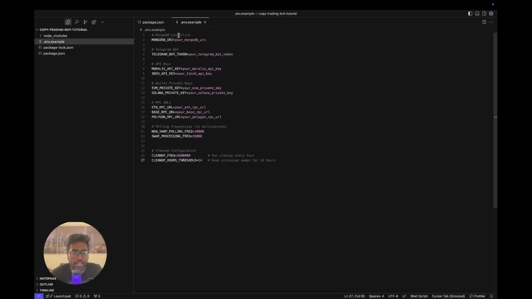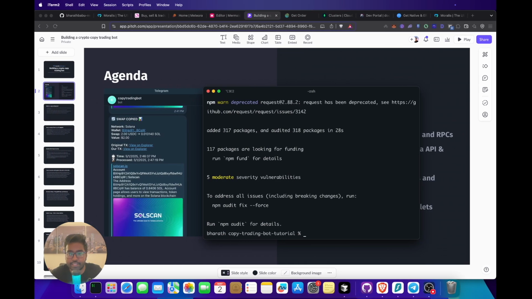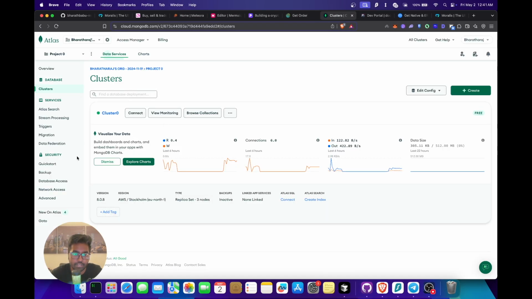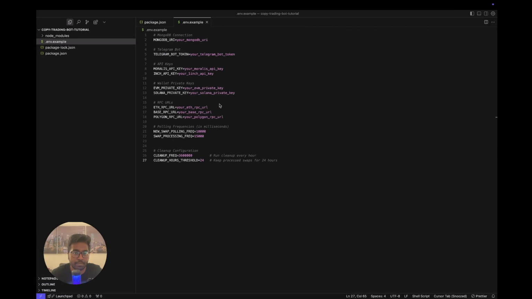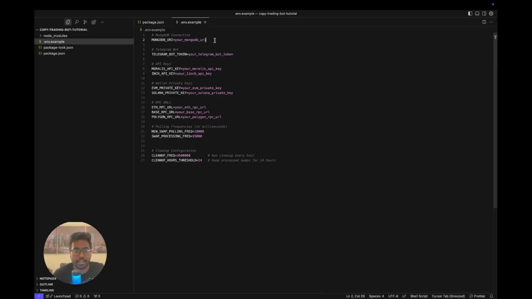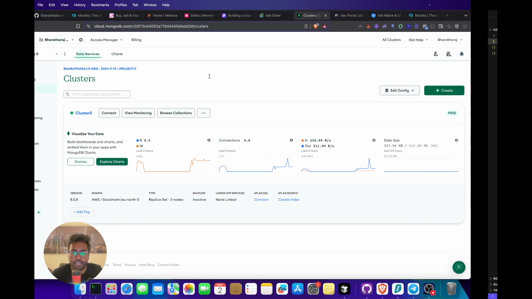The first thing you need is your MongoDB connection string, and I've shown you how you can retrieve that straight from MongoDB. You can just go here, click on connect, copy your connection string, replace the password, and paste your key right here. Your Telegram bot token can be obtained from BotFather like we saw earlier.